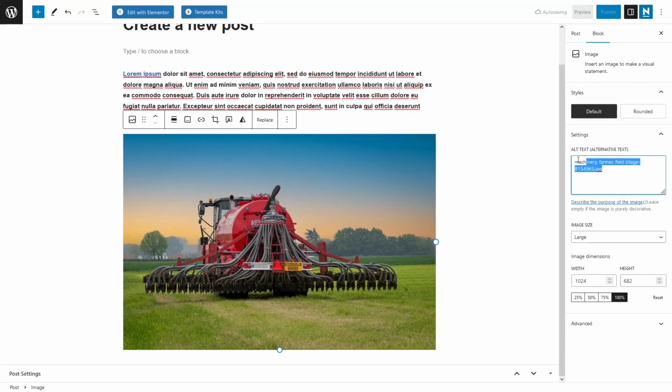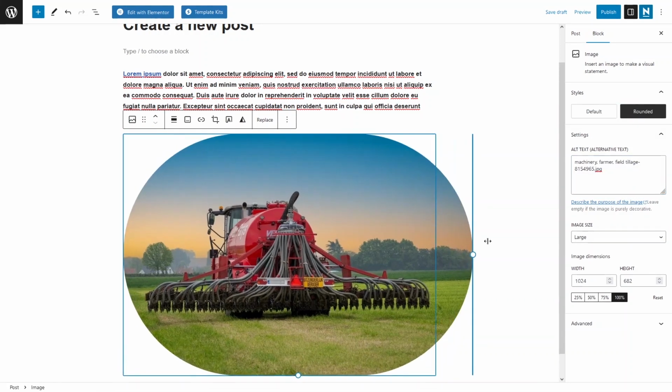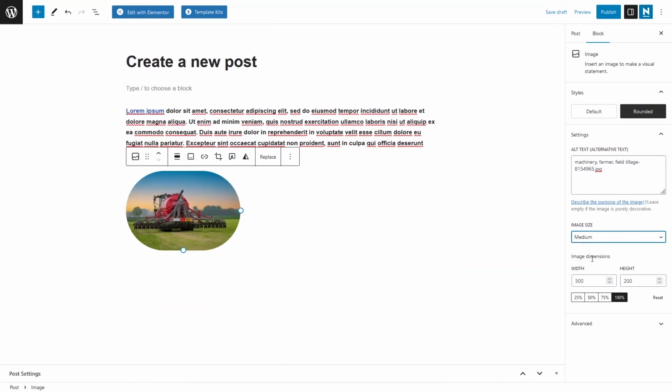So you can simply add the alt text here. You can change the style of the image from here. So click on the rounded here and you will be able to see the rounded image. And we also have the image size. So I will simply go with the medium size here right now. And you can also define the image dimensions here. So you can see that we have the width, we have the height.